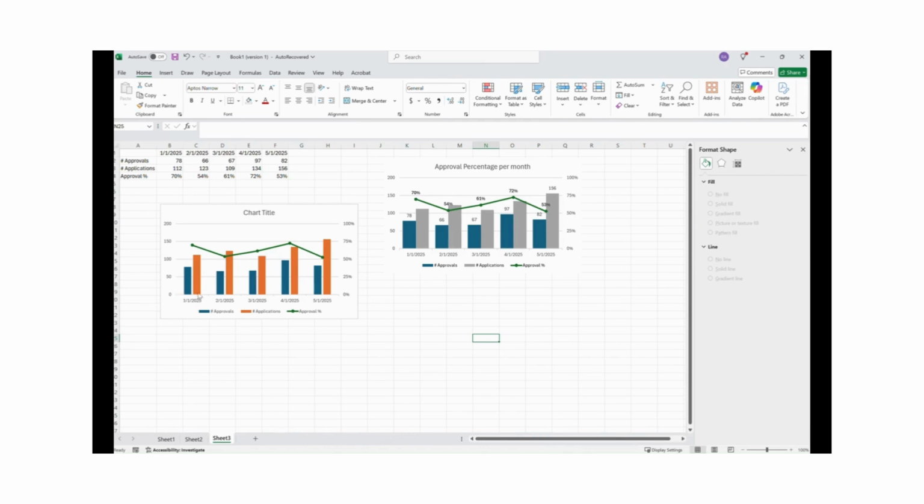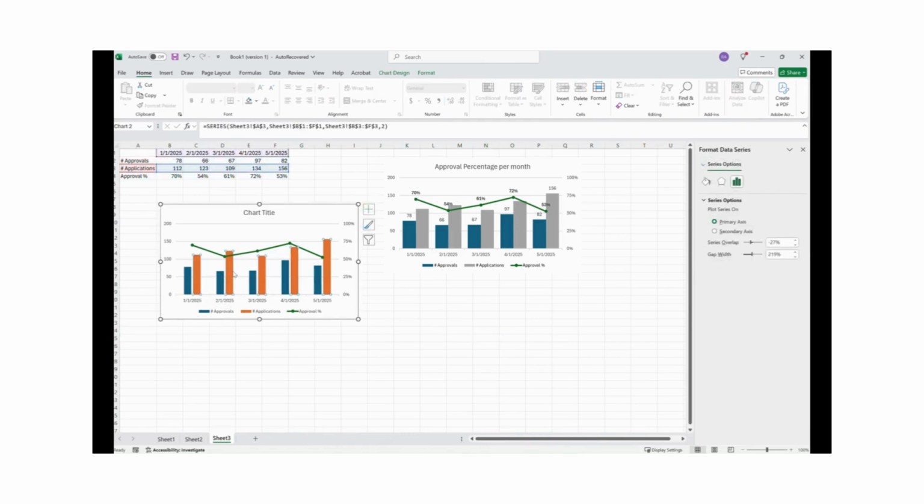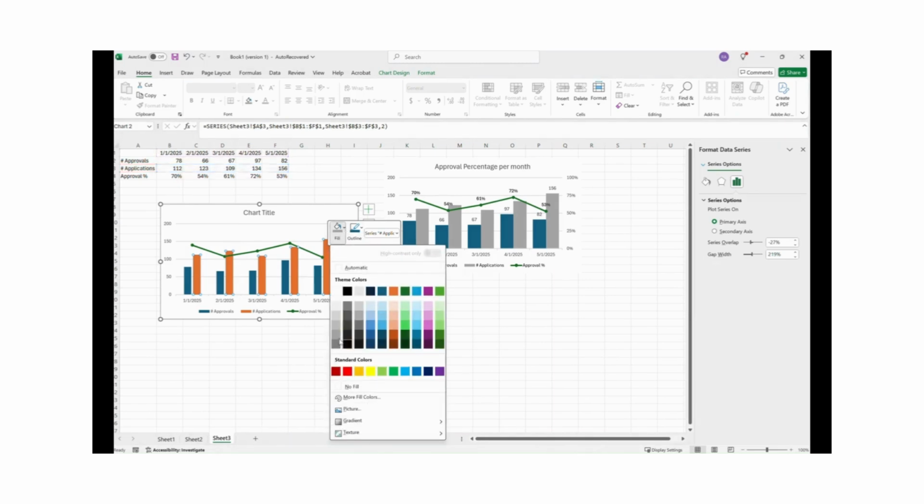All right, now let's get rid of the orange. It's too bright. I don't like it. So let's click on it. You notice it highlights all of them here. That's what we want. We can either right click, or go over to Format Data Series. For the fill, let's pick a gray color.